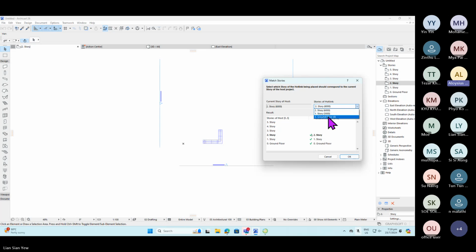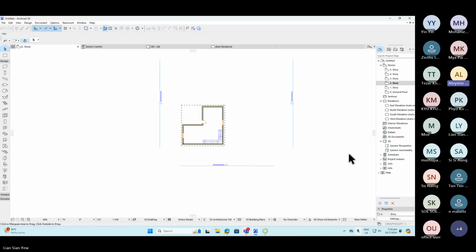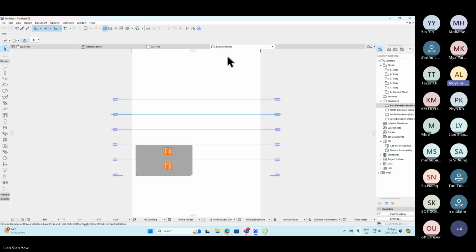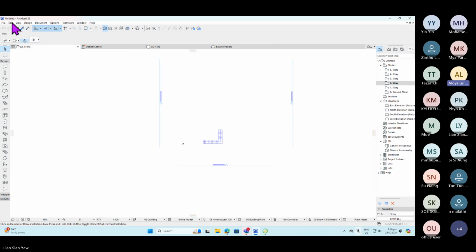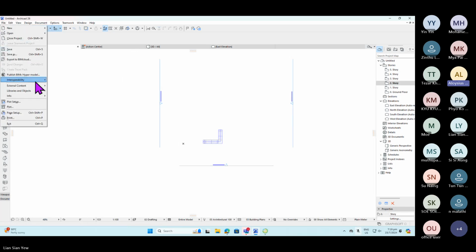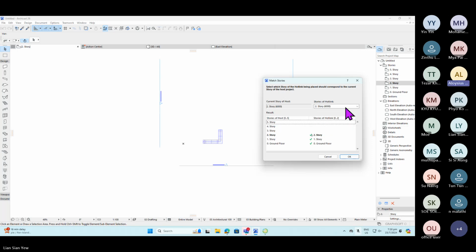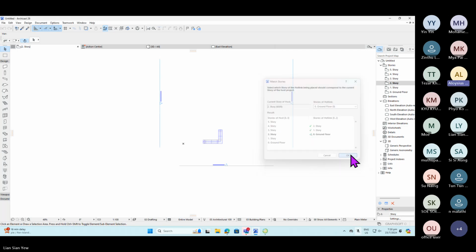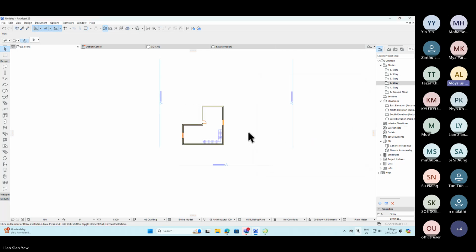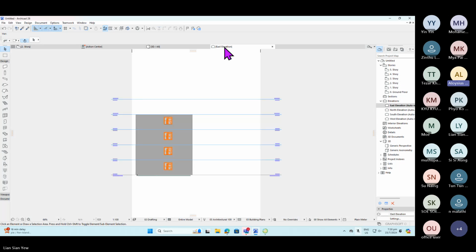Okay, I'll just complete this first to 0 and click OK. And then just go to elevation view. I keep forgetting to press first. Okay, so go to File, so place hotlink, and then choose 0. Click OK. And then press first, click first. Then you go to the elevation. Okay, so this will update itself. So why is this useful?